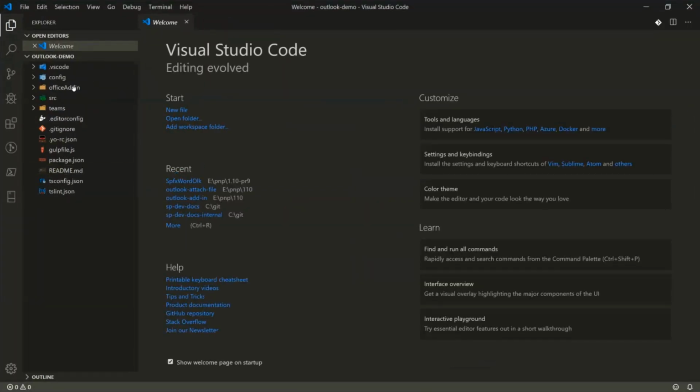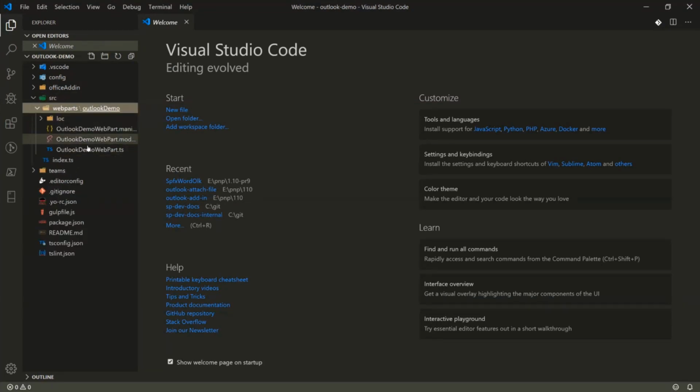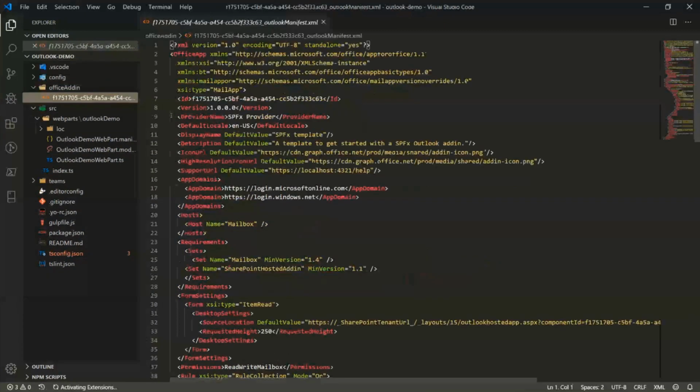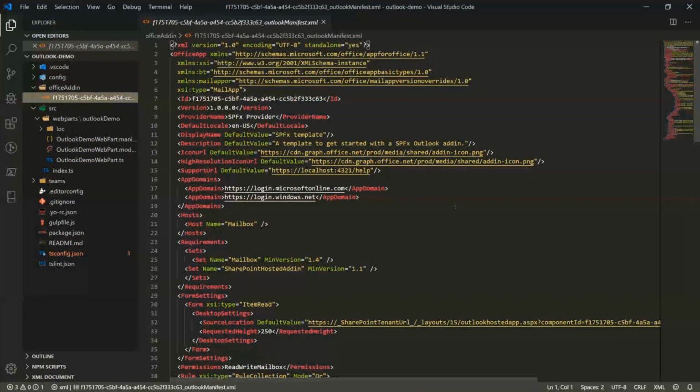So quickly having a look at what actually happens here is that we give you a web part baseline solution, which is basically ready to go as a starting point. And we also give you a manifest file, which is ready to go to get hosted into Outlook Web Access. So you can easily get started on testing things because everything you need is available in here.